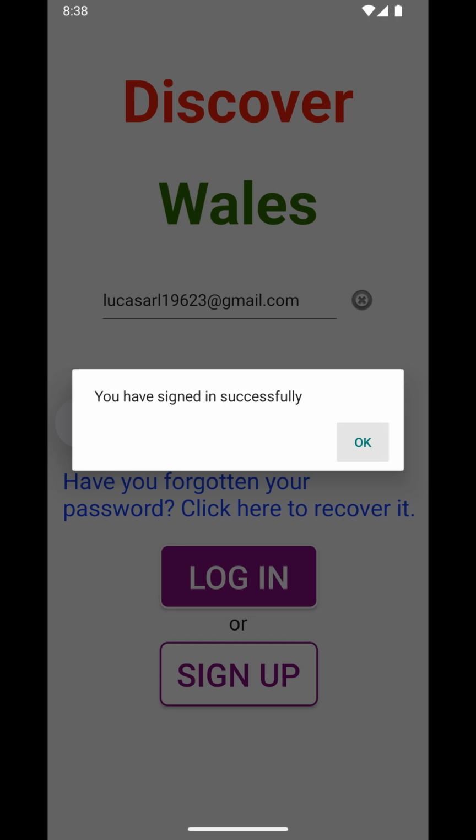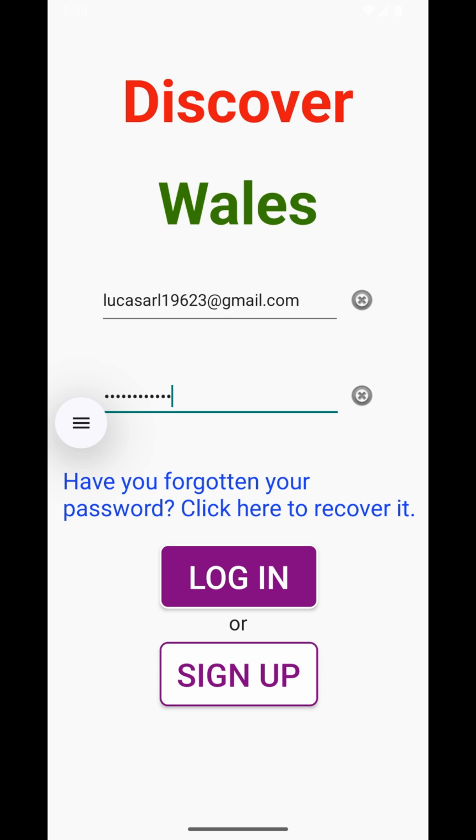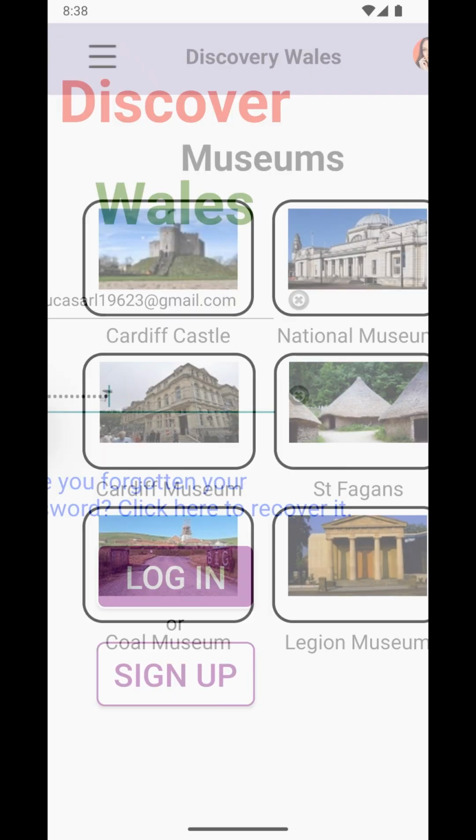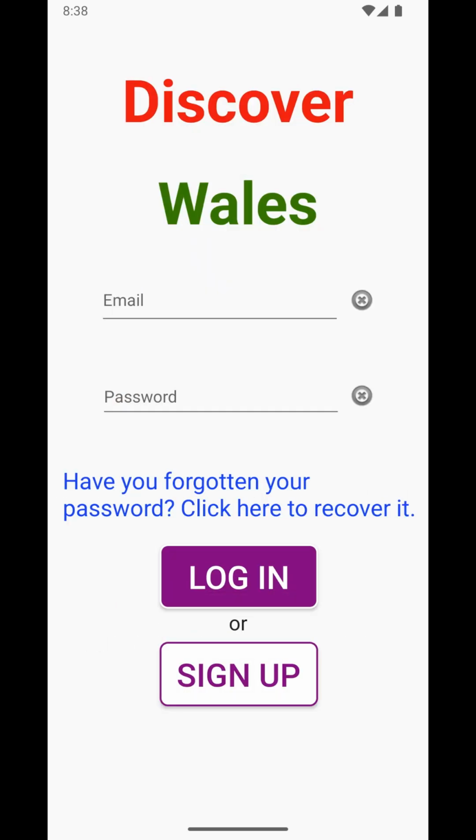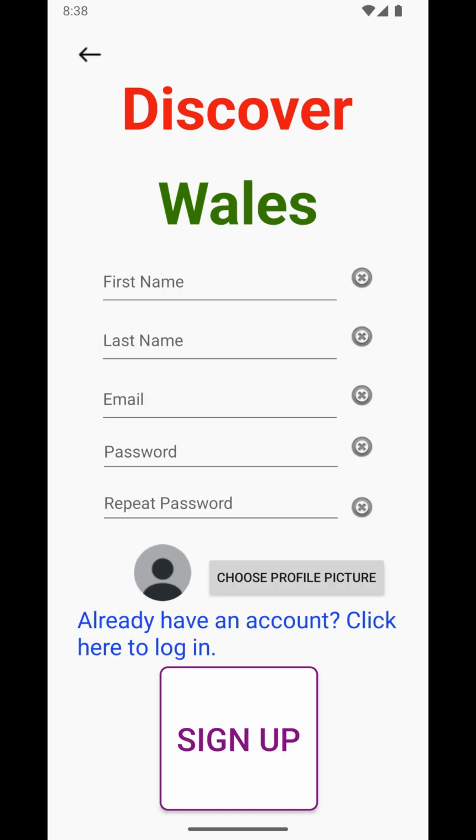So when I click OK, it will load the museums activity where I see all the museums, and you can see your account here. Anyway, I'm gonna log out once again. Now I'm gonna sign up. Show you sign up real quick before we go on with the main portion of the app.